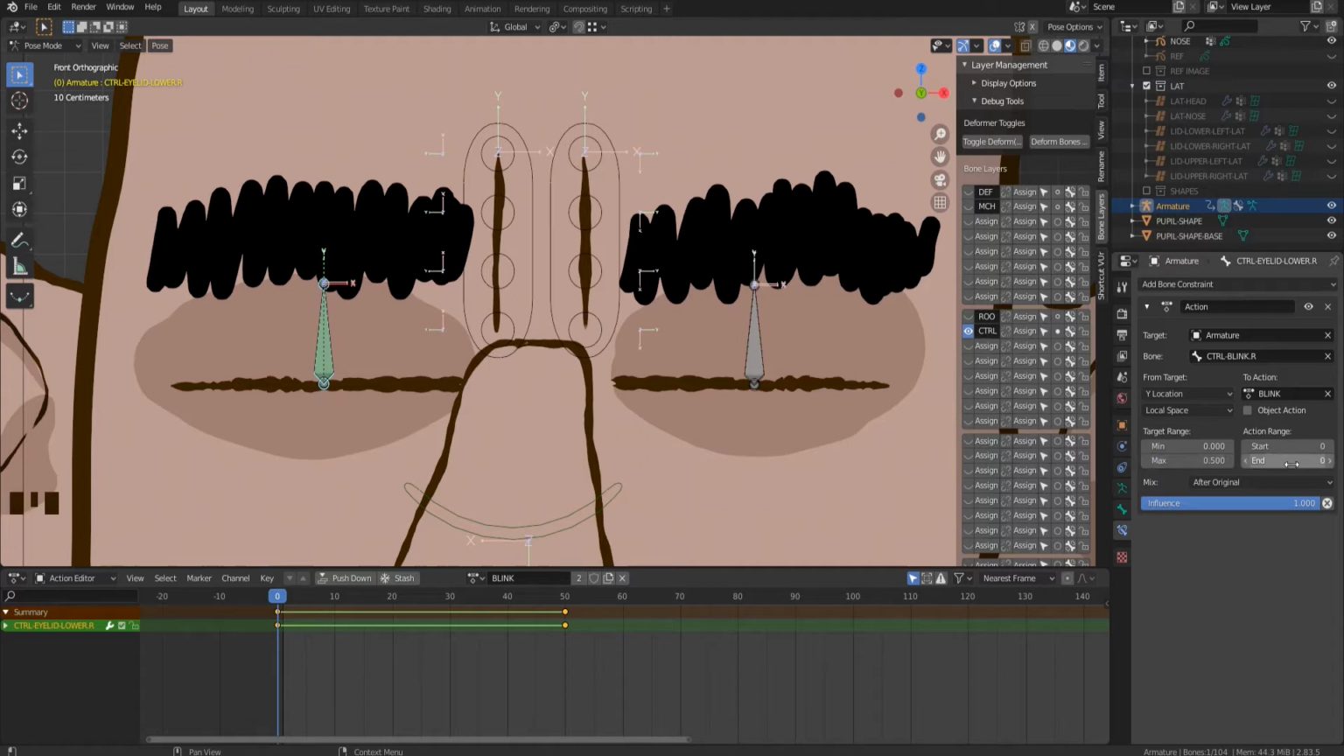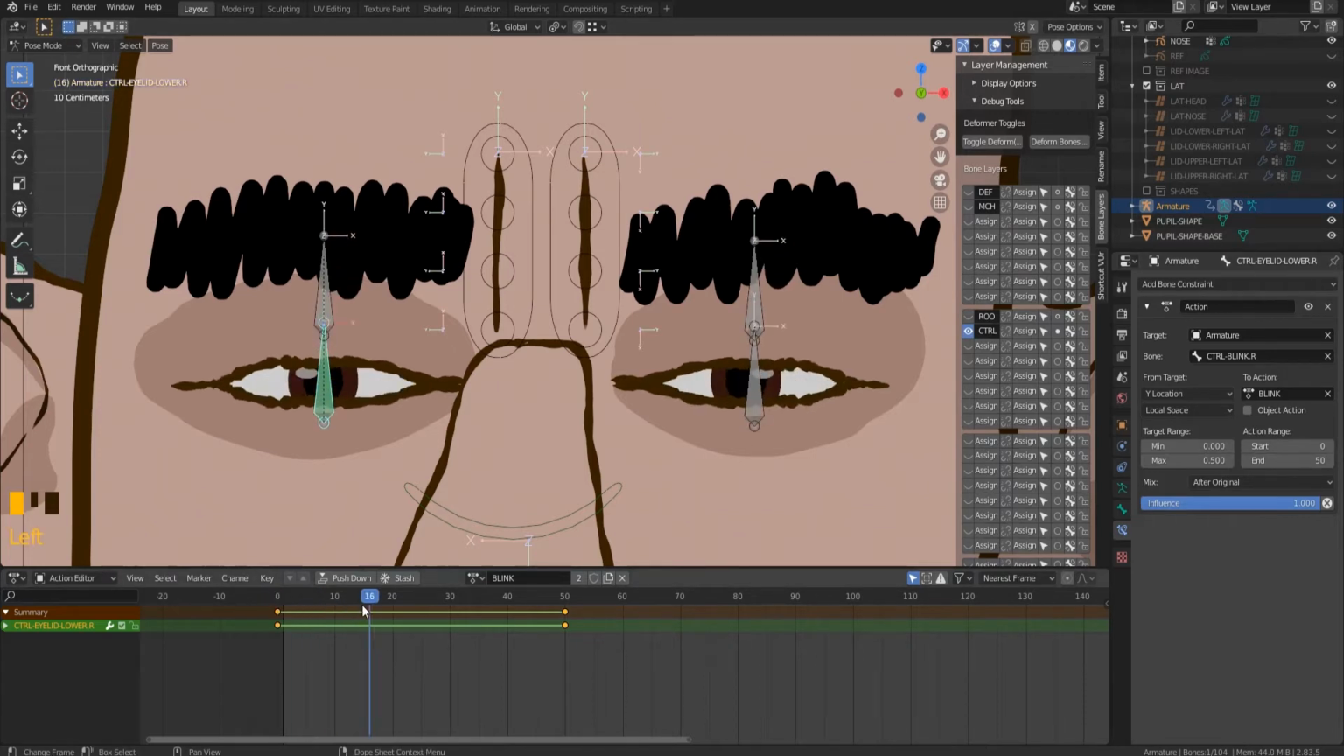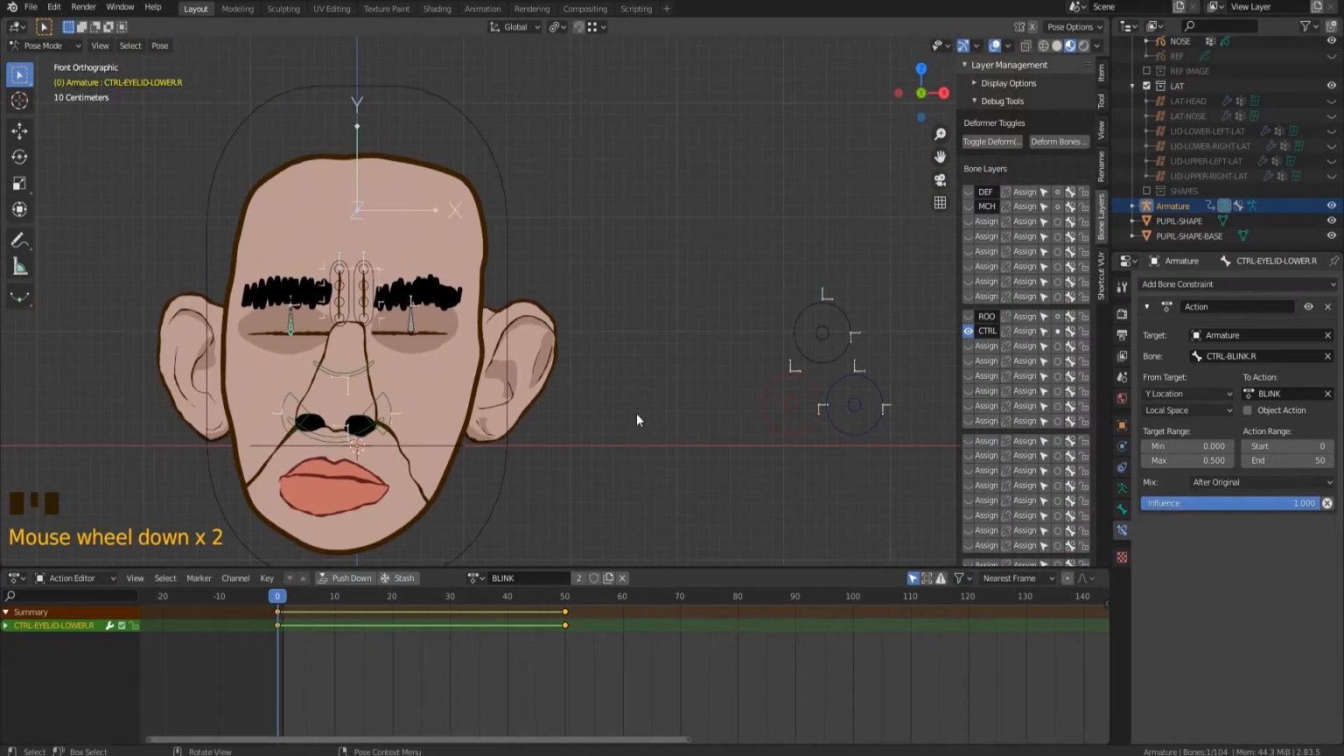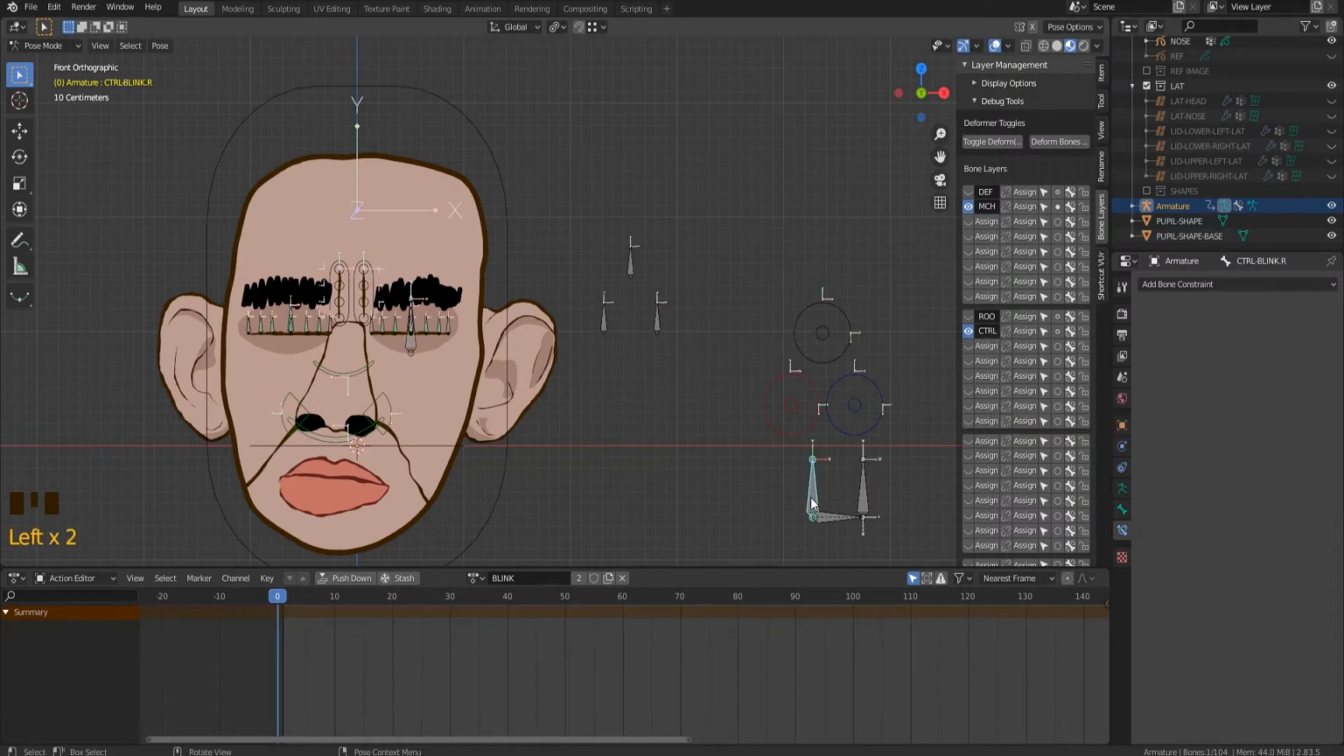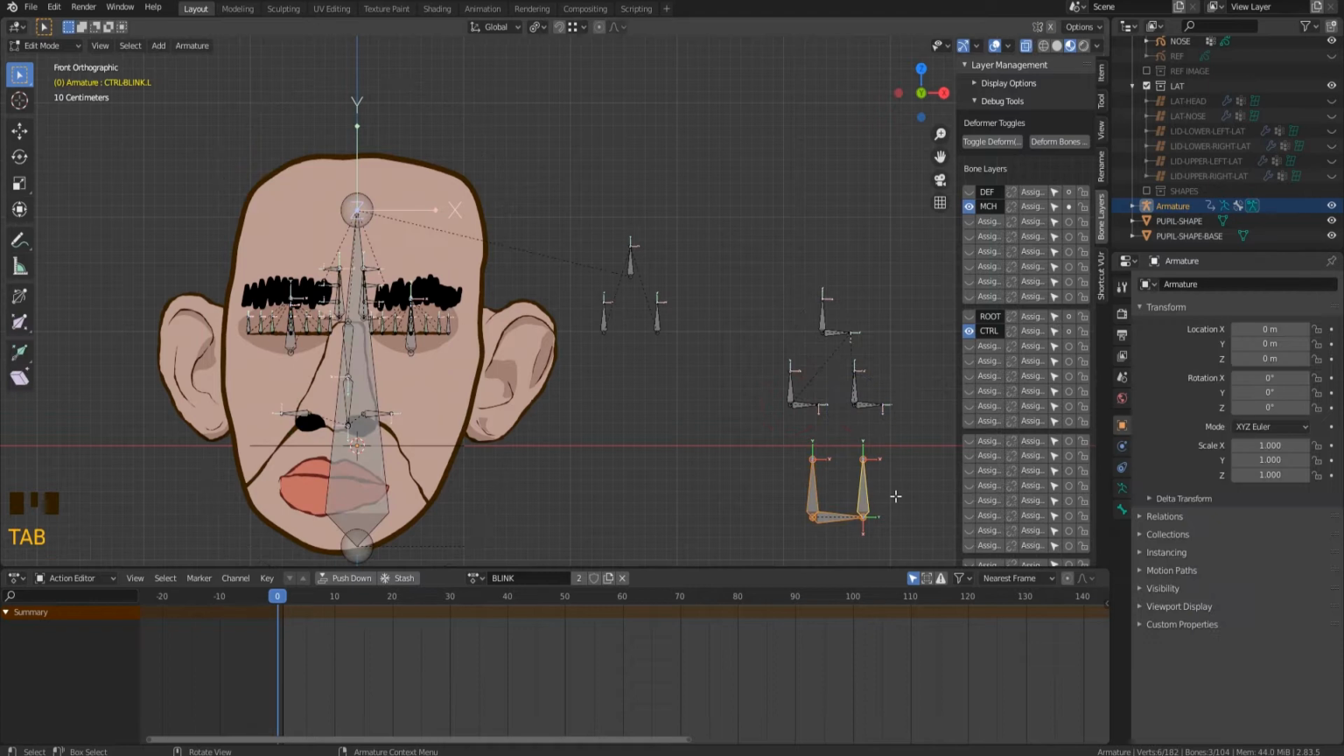This value is set empirically. The settings of the action range are next. The start is 0 and the end is 50. These values correspond to the start and end keyframes of the blink action. Excellent, the constraint has been set up. Well, since those 3 bones that are responsible for blinking are controllers, let's assign them to the CTRL layer.